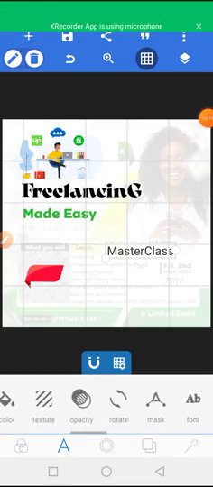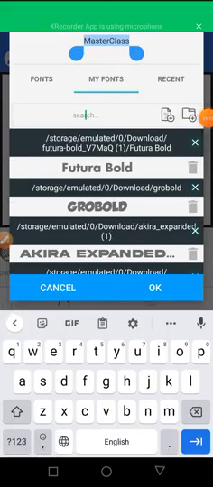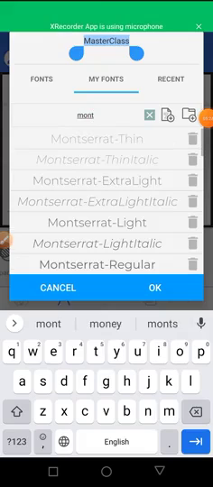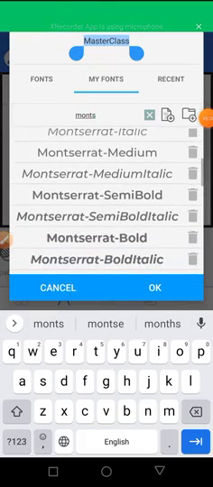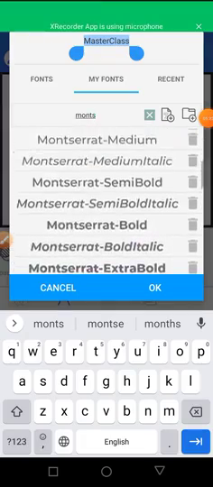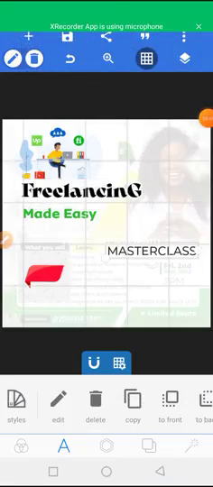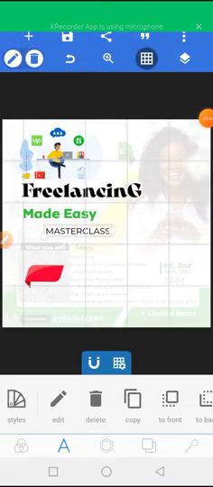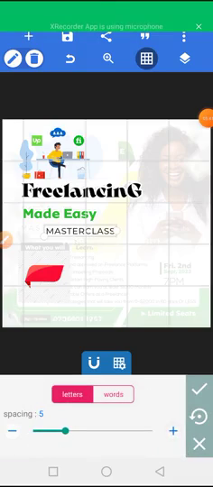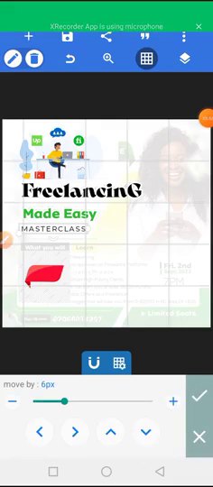And that should be Nexa or Montserrat, not bold, no, medium. So I'm going to give it this. Then we'll space it out. So we give you something like this.